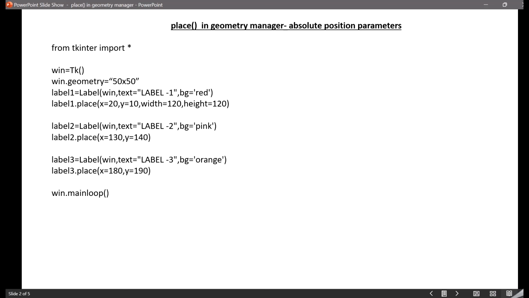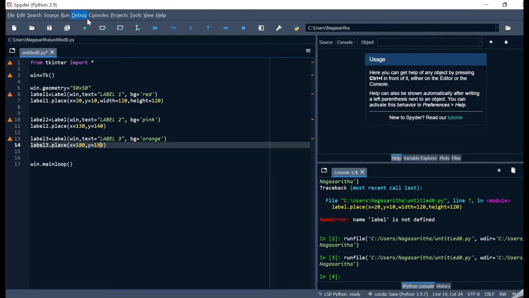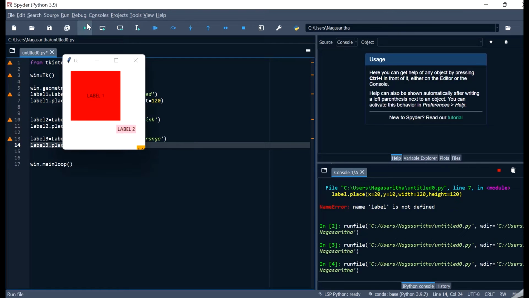And where should I place my widget? Let me place it at 180 pixels horizontal offset and a vertical offset of 190 pixels. So it is 180, horizontal is 190. Now let me run the code.